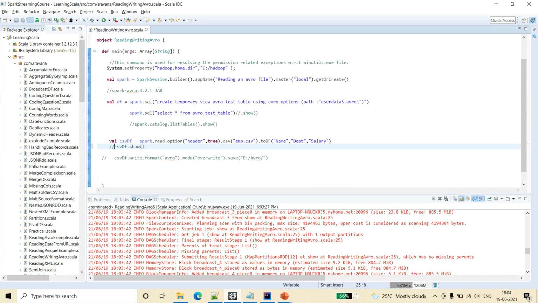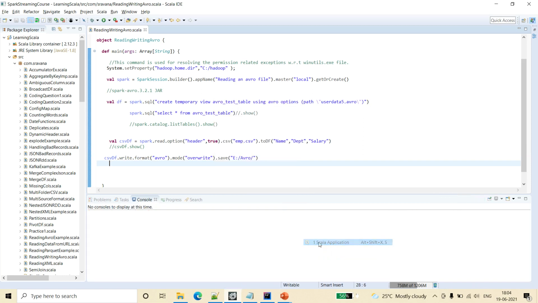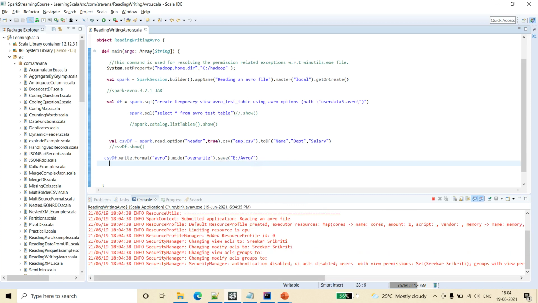And now let's see how to write this as an Avro file. I am writing the file in Avro format, and this is the file format I am mentioning: from this data frame, write into the Avro format in overwrite mode and save it into this folder. So I am mentioning this in this command, and now let me run this code and show you that the file will be generated in this folder on your local machine.